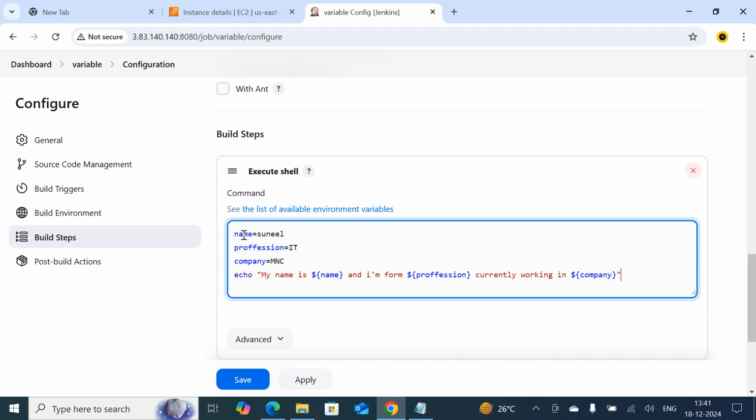Here, while executing this shell command, I am going to declare the variables. The name is Sunil, profession is IT, and company is MNC. What is the purpose of echo? It is used to print the statement. If I print this, what will happen? My name is dollar. Dollar indicates a variable. Whenever you find a dollar, it indicates a variable.